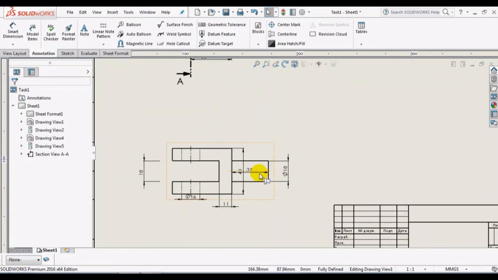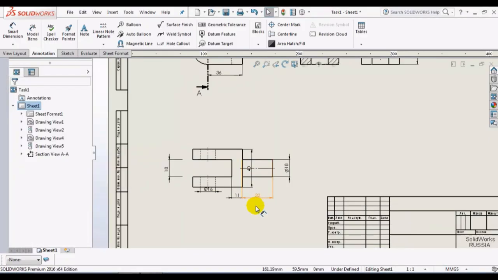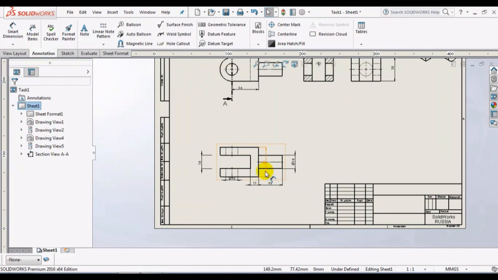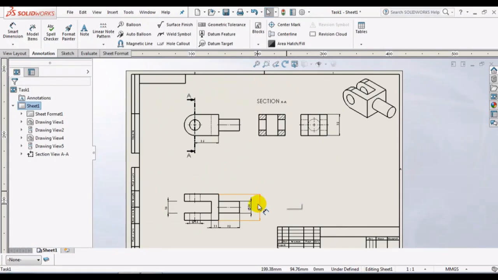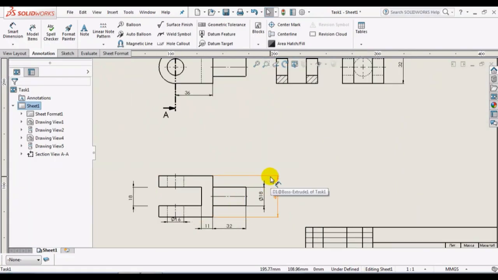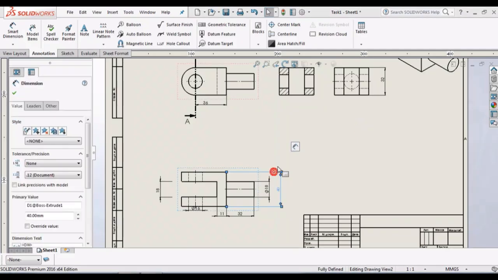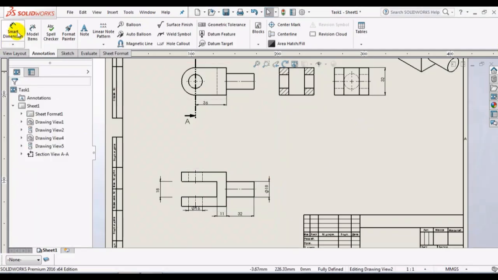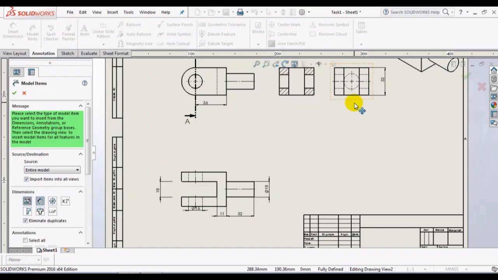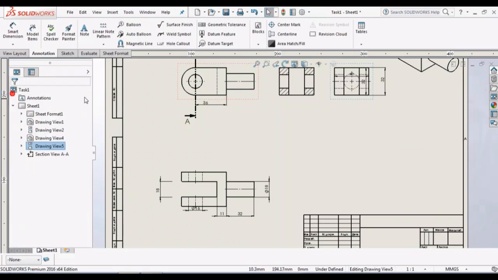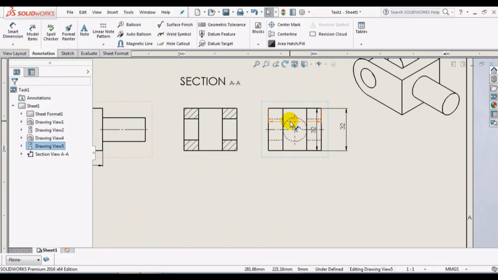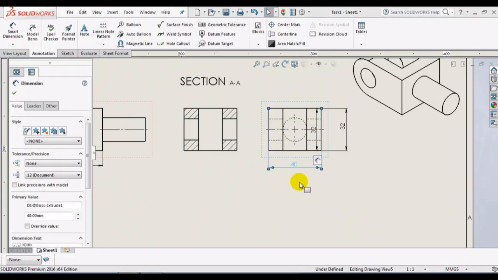So diameter 18. Sorry, this one is 40. So instead of this, the 40 can appear in here. For that one, just delete this one, and then model items, select this view, click OK. So the 40 appears, and the 72 should be deleted.